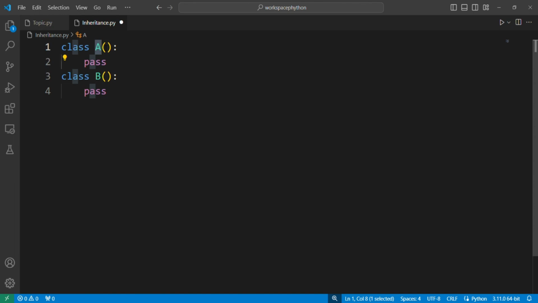So to inherit, you have to write the name inside the parentheses. Now I'm inheriting over here. As you see, B is acquiring the properties of A. So basically A is the parent, and B is the child class. So that's what this actually is. Now we understand this.